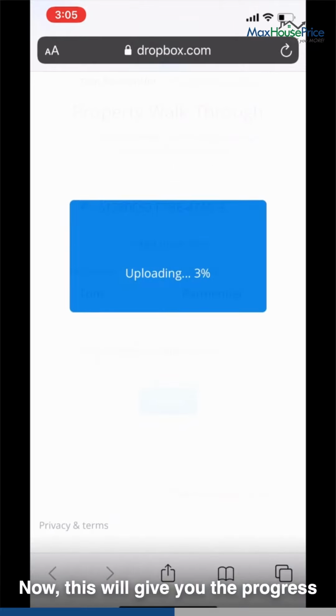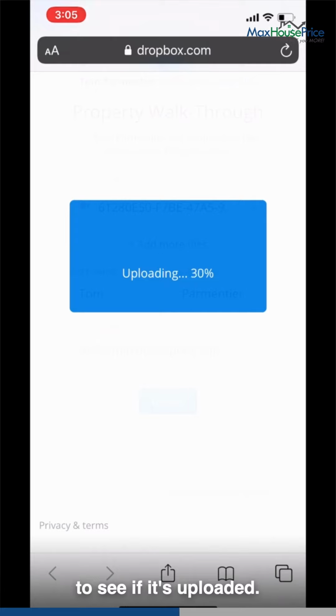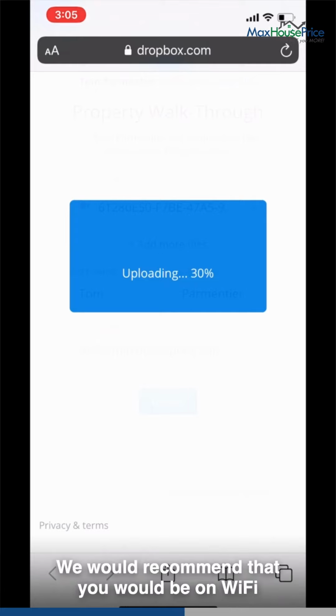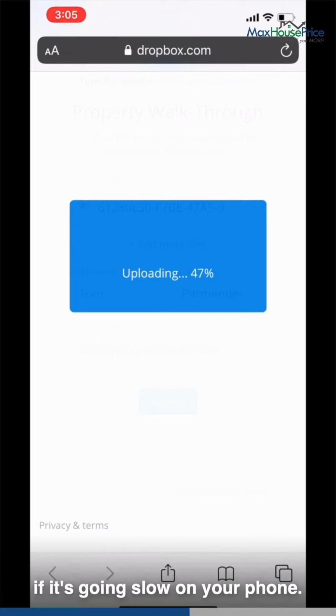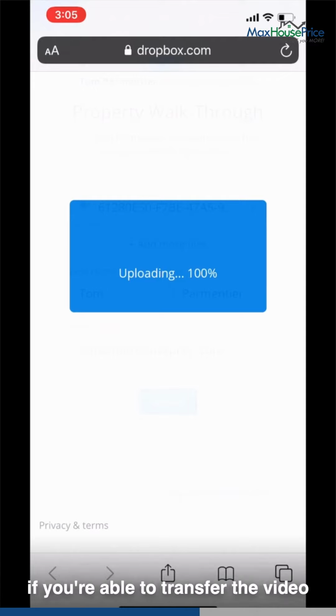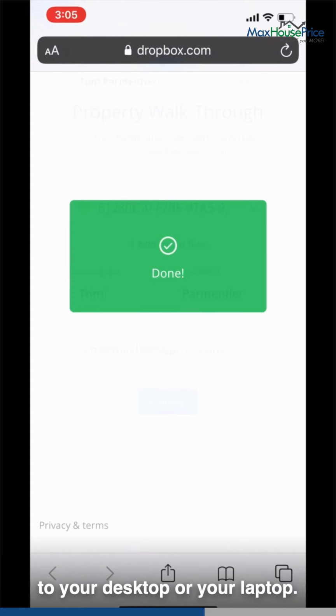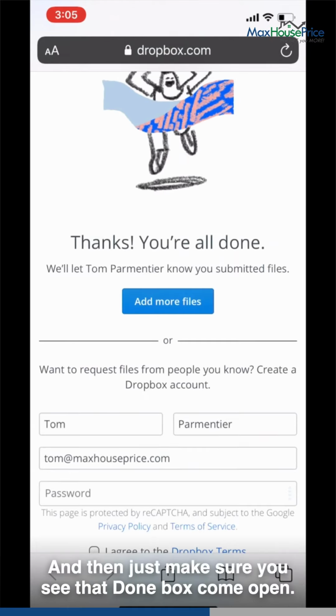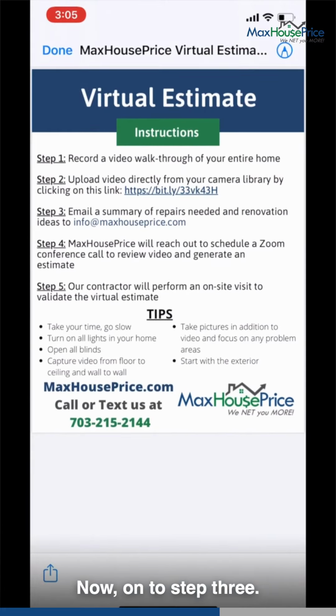Now this will give you the progress to see if it's uploaded. We recommend that you be on Wi-Fi. If it's going slow on your phone, it may be better to do this on desktop if you're able to transfer the video to your desktop or your laptop, and then just make sure you see that done box come open.